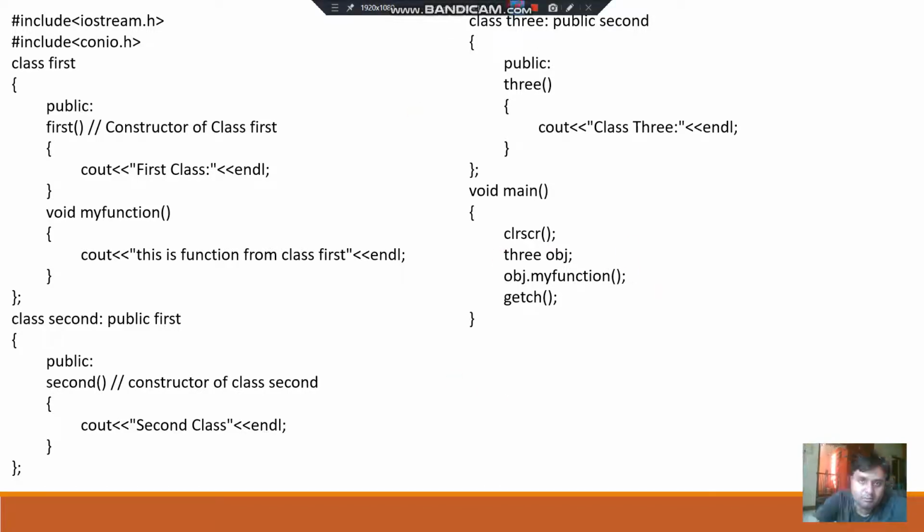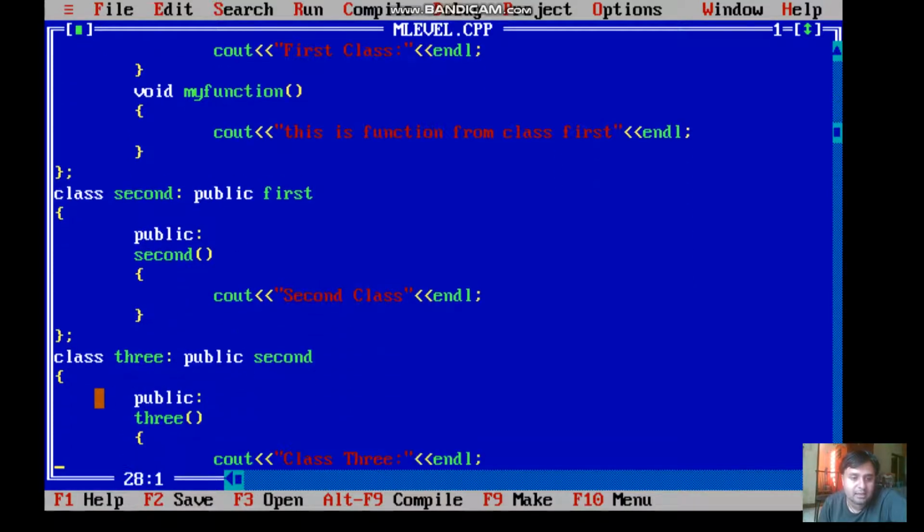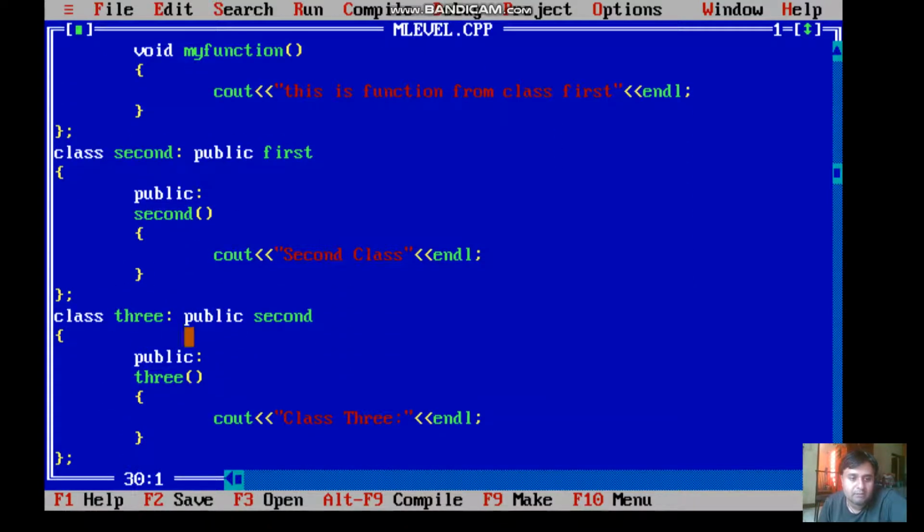and this my function is from your class first. So we don't inherit class first directly, but as we are inheriting class 3 from class second, and class second is inherited from class first, you are able to execute this code.